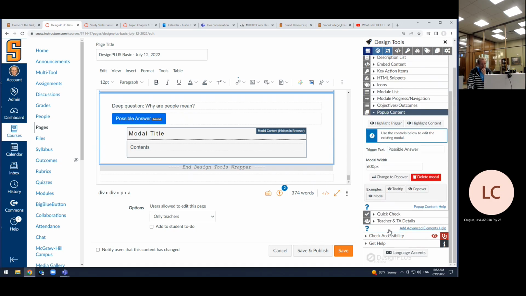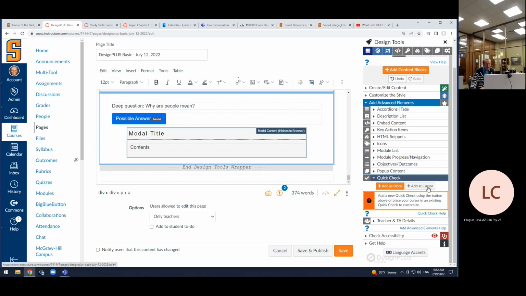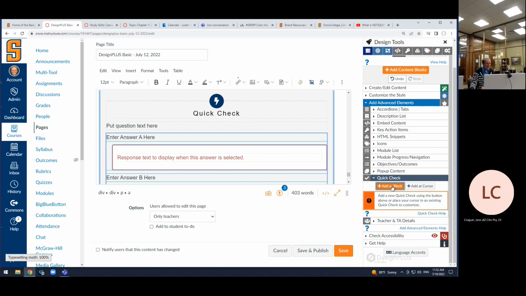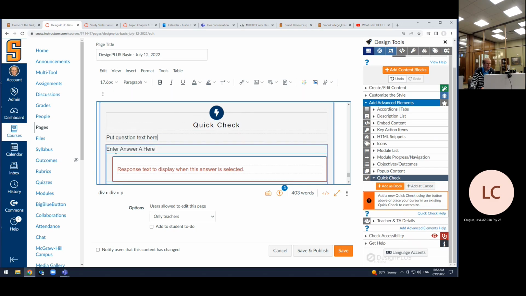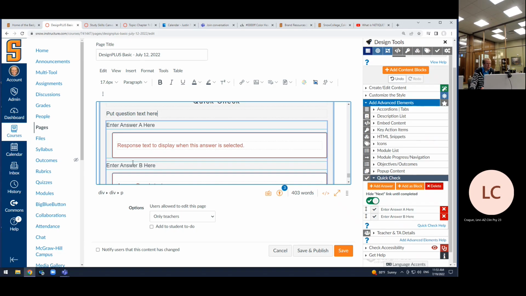Okay, the final advanced element on these pages are the quick checks. Quick checks, you again have the option to add them as a block or a cursor. I think they look better as a whole new block because of the heading structure. So I like using that. When you bring in the quick check, I can put my question text here. And then I can put multiple answers here. I have to designate which one is correct, and only one can be correct. So these are just a basic multiple choice question, not a select all that apply, not fill in the blank.